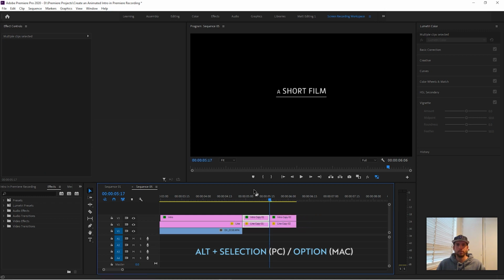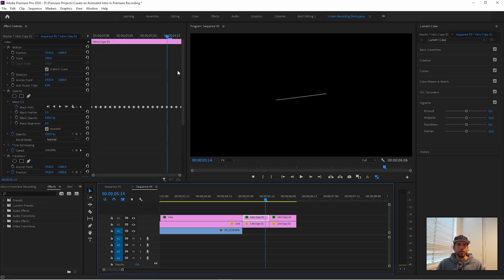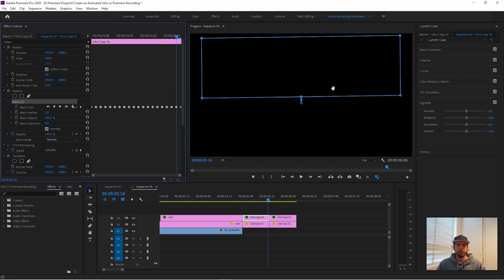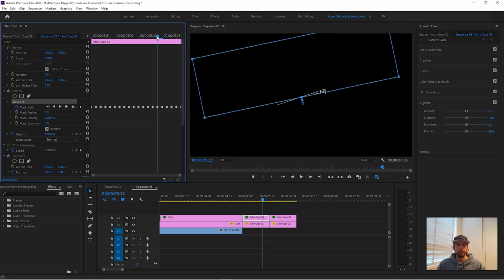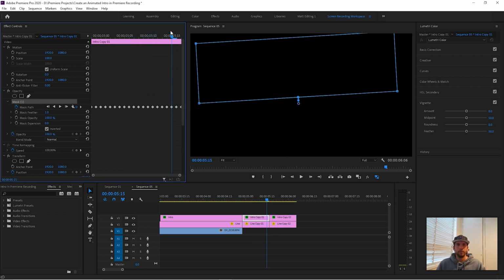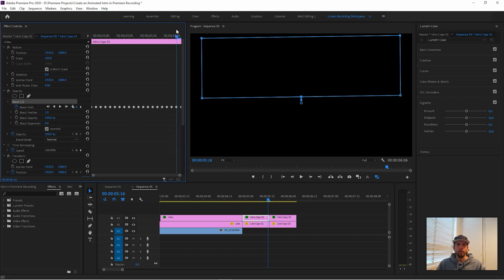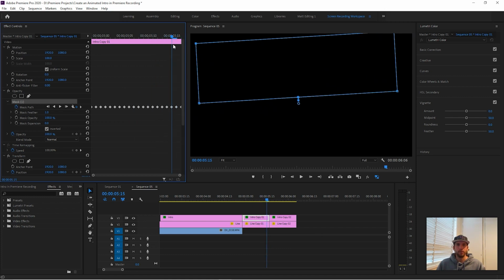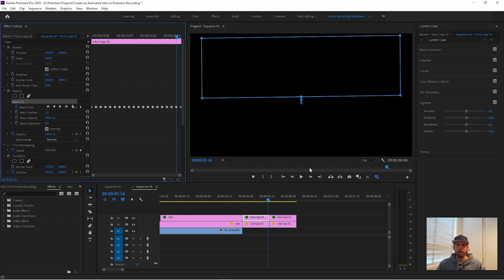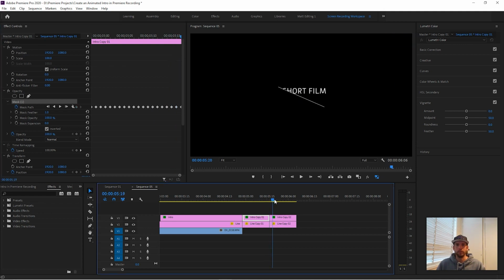Now with the keyframes right here, one thing I need to mention is that it doesn't really matter where your mask ends up as long as the mask is covering the text. So all the way to the end, when the line goes perfectly flat after the rotation, you want to make sure the mask is covering the text. That's very important.